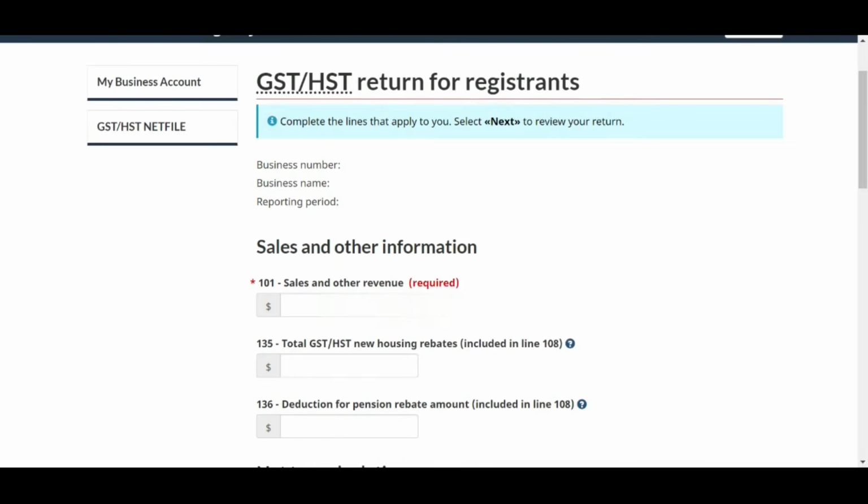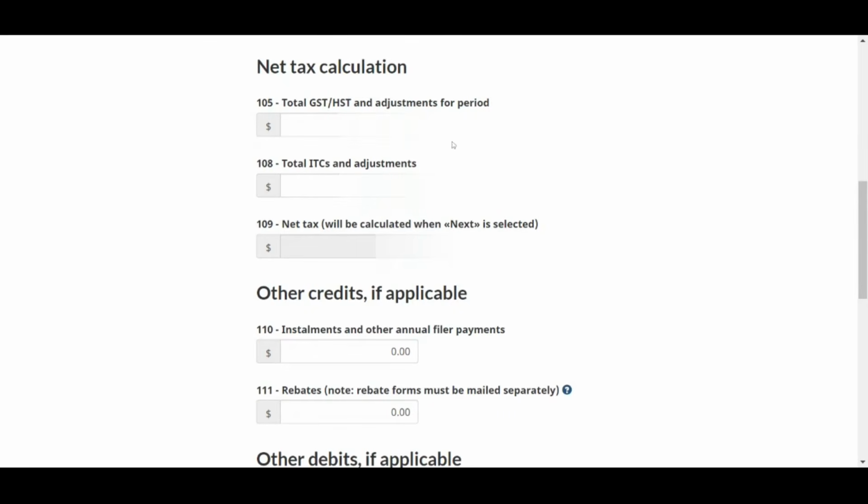Here is the main page where you need to enter your sales and other information. The first one, which is line 101, is going to be your total sales. Next, line 135 is about new housing rebates, which do not apply to me. Next, line 136 is about pension rebates, which does not apply to me. Next, you need to enter your net tax calculation. The first one is line 105, which is the total GST, HST, and adjustments for the period. This is the GST or HST you have collected.